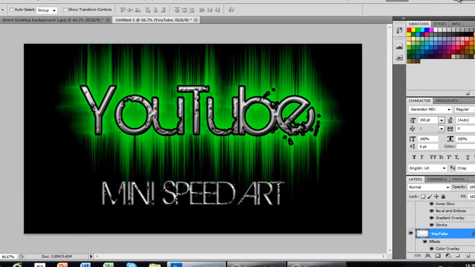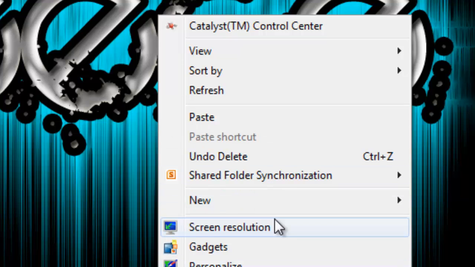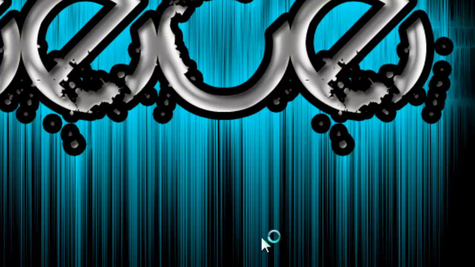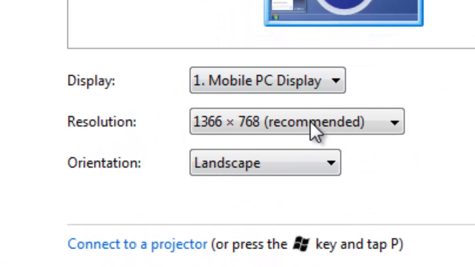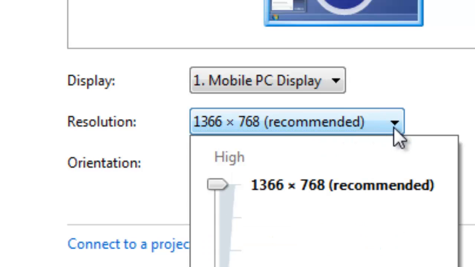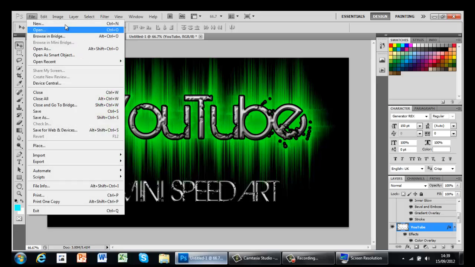First off, you need to know your screen resolution. So you right click on your desktop and then it should come up with screen resolution, and then it comes up with this window and it says resolution here, and you click on this, and then the screen resolution that you need to use is the one that is recommended. So mine is 1366 times 768. So we're gonna put that down and go File, New.